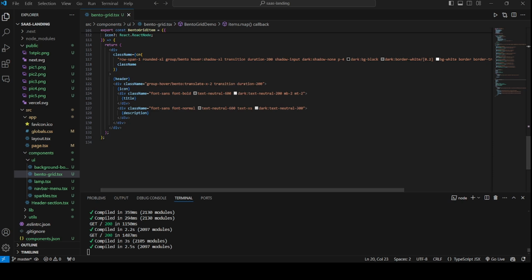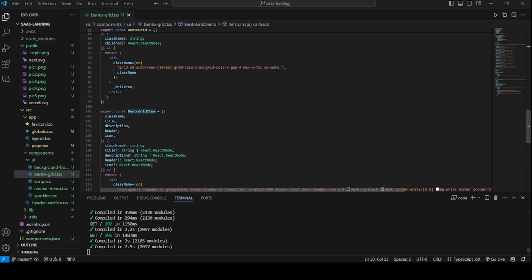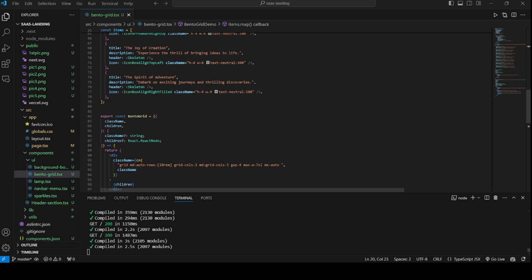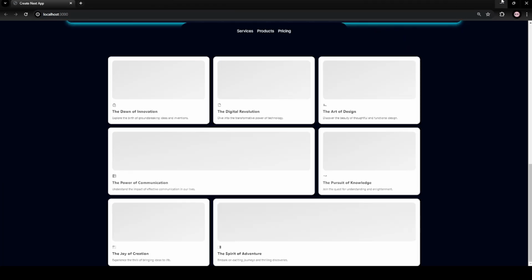So bringing it back to my VS Code. Okay, so here the thing is, this is not actually an image tag. They are not using an image tag. They are using a header skeleton tag. So they have their own component. But I want to import images here, so I am going to use an image tag. So I am going to change the layout here.